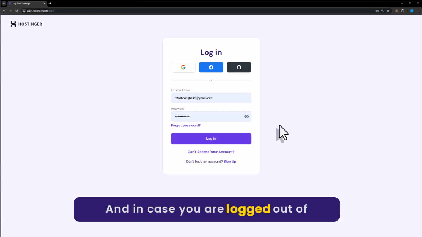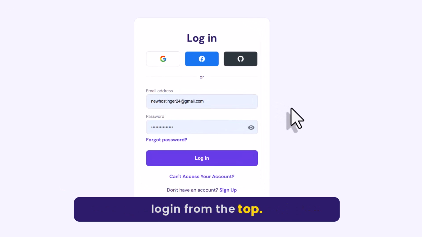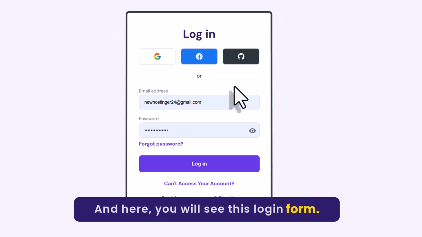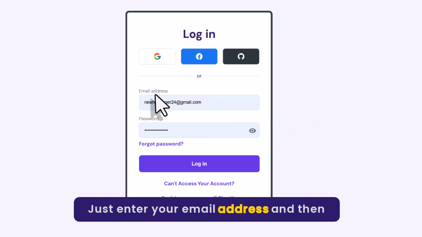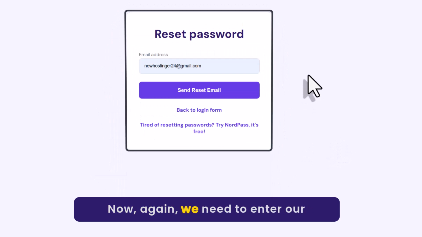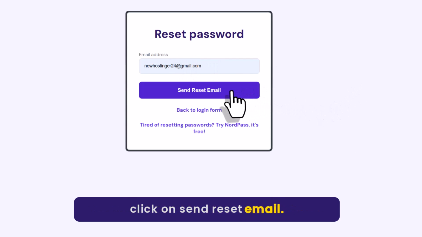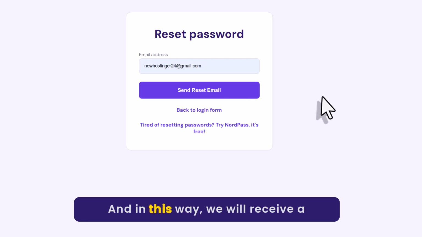And in case you are logged out of Hostinger and you don't know your password, then go to Hostinger and then click on login from the top, and here you will see this login form. Just enter your email address and then click on forget password from here. Now again we need to enter our Hostinger email address here and then click on send reset email, and in this way we will receive a message on our email and we can use that to change our Hostinger password.